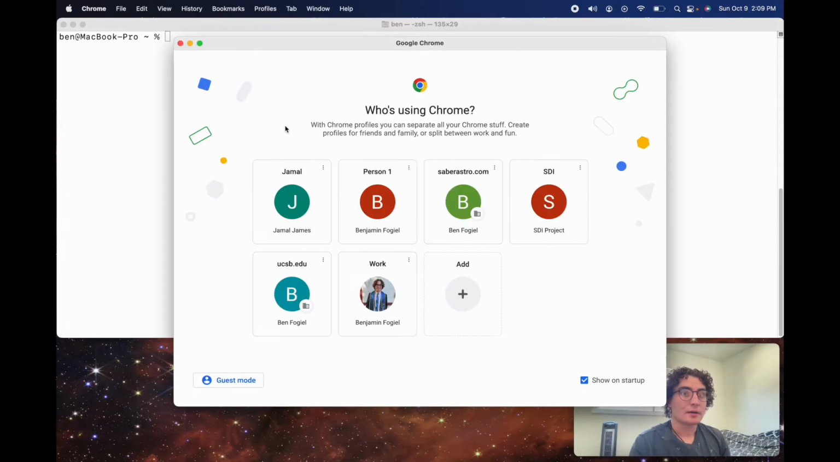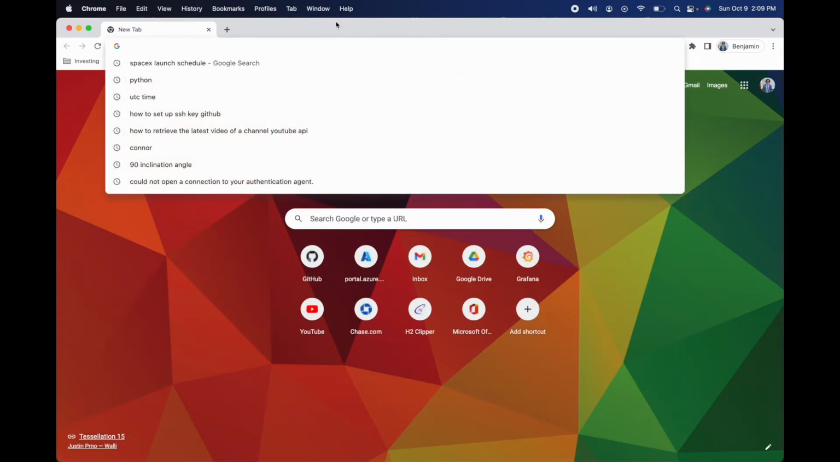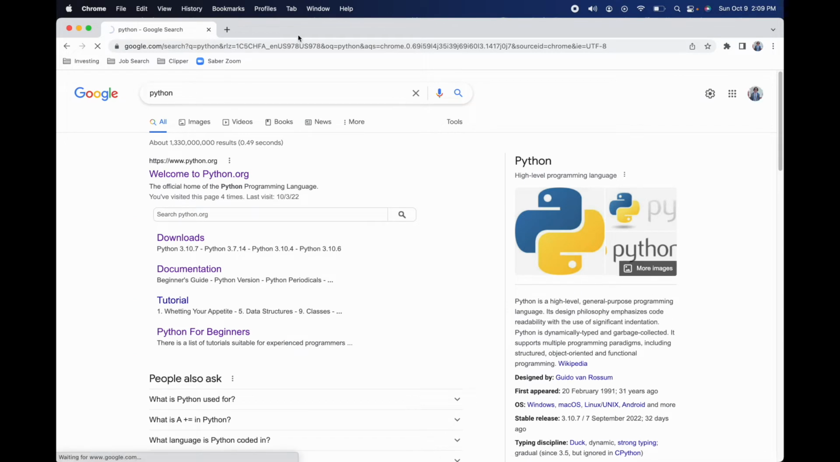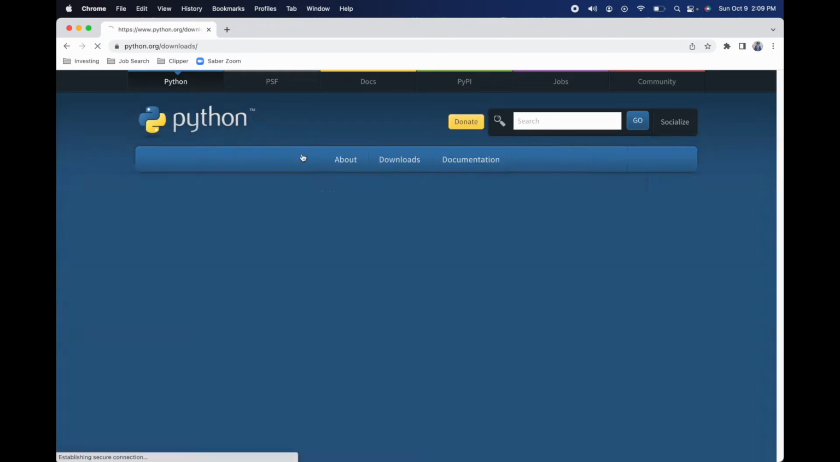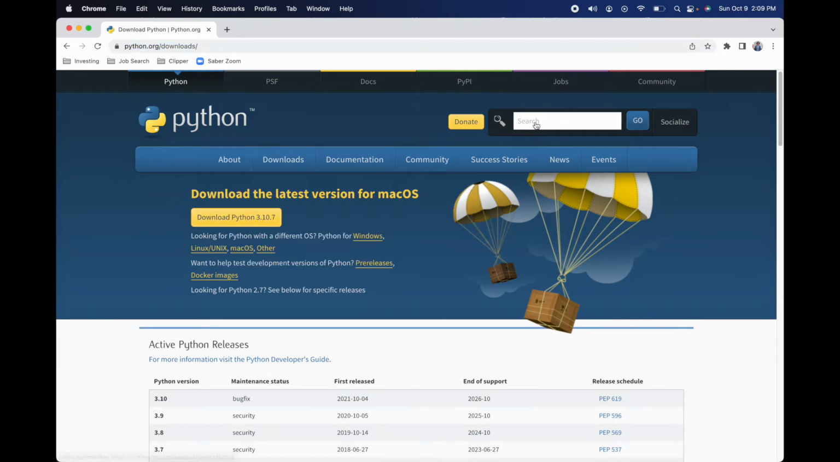So obviously the first thing that we're going to want to do is download Python. So let's go to python.org and go to downloads. So just python.org/downloads, download the latest version right there.